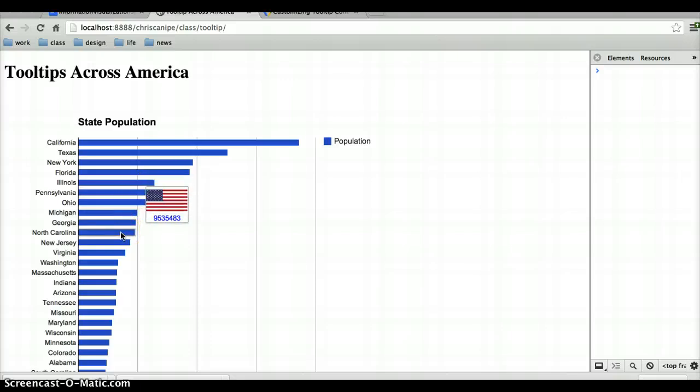So that is our introduction into customizing tooltips in the Google Visualization Library. So we'll go into this more on Thursday, but for now this kind of gives you a good overview of what we'll be talking about.